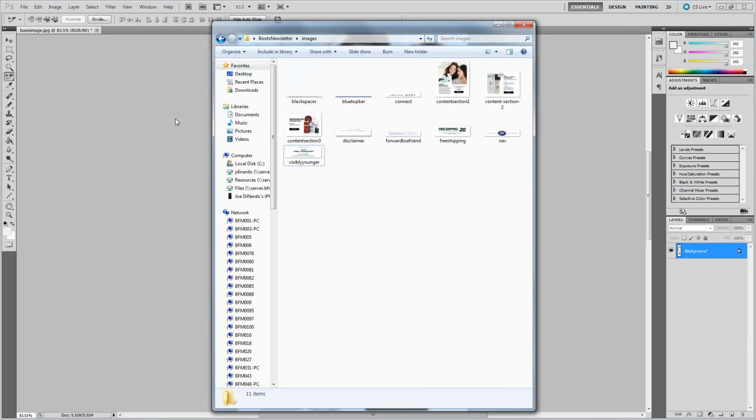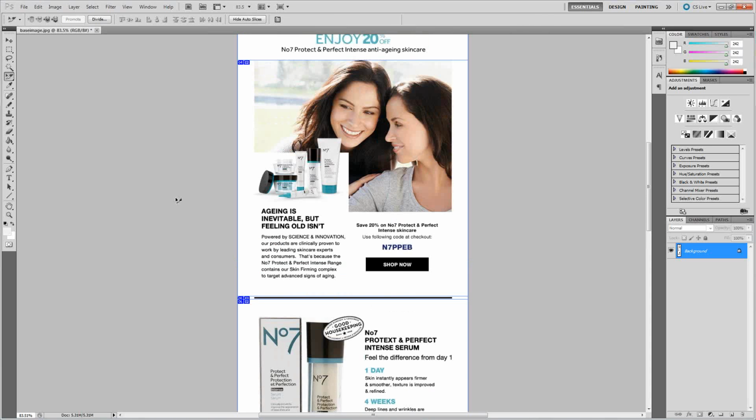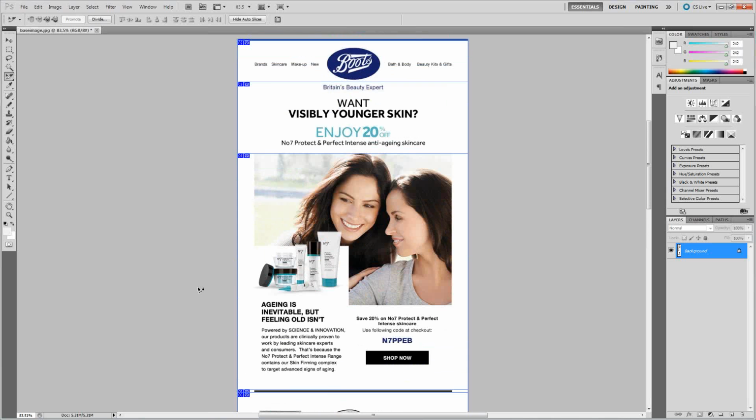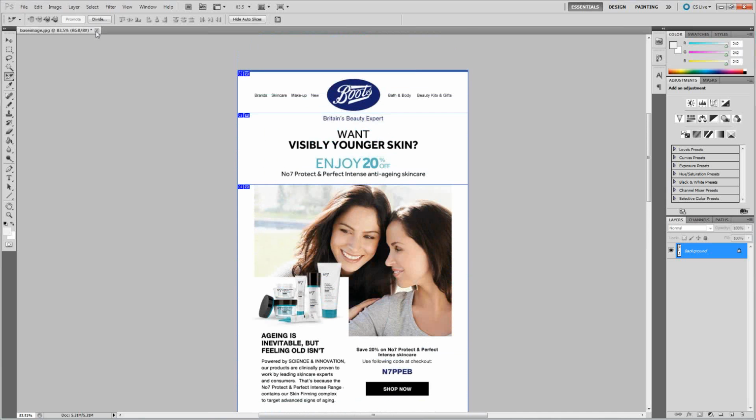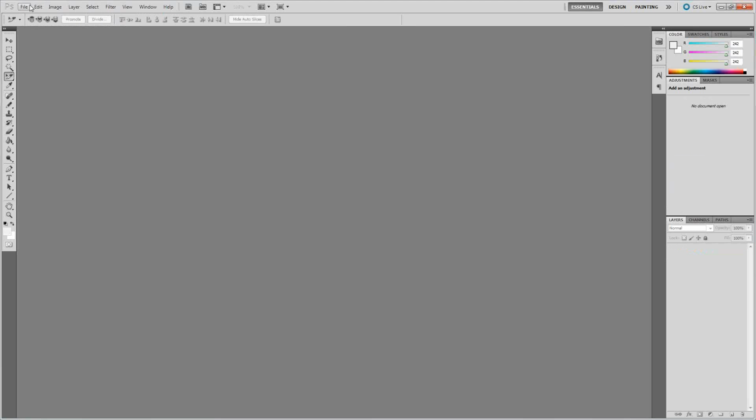So before we start building the email, let's go through and make new slices and sections out of a couple of these areas. We're going to start with the navigation area, so we can go ahead and close and save this.